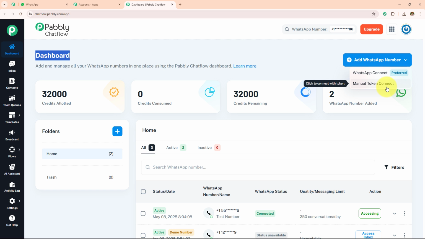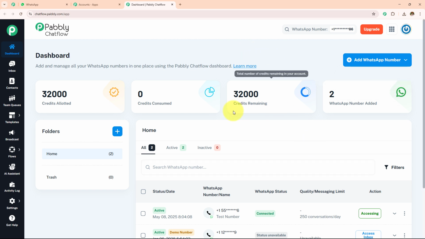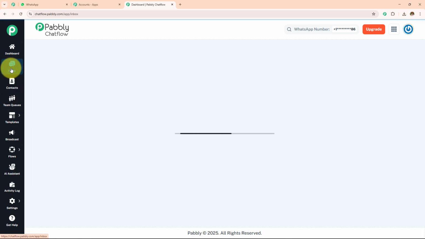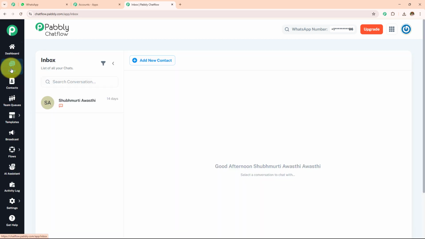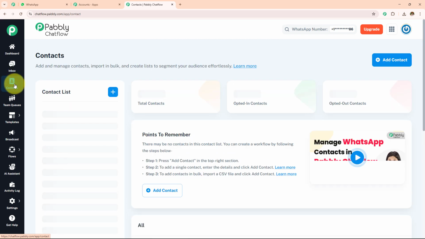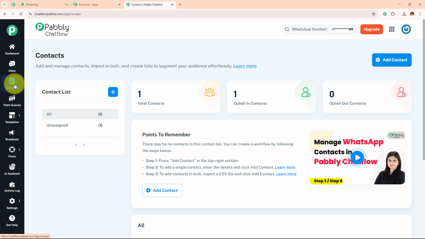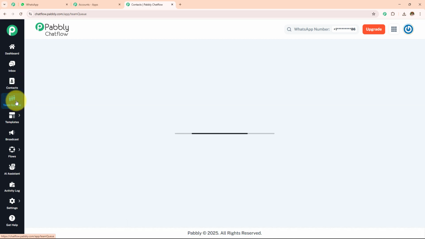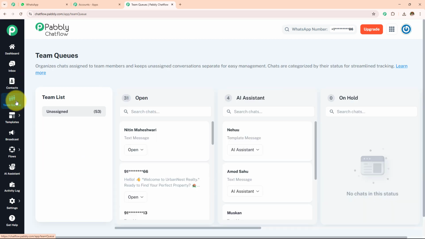So this is the app dashboard of Pabbly Chatflow, which gives the overview of all the activities, insight and performance metrics. On the left-hand side where I can see all these options, the next one is of inbox, which is the central place to manage and reply to customer conversation. Next, we have this contacts, which manage your leads, customers and their details. We have the team queues, which assign and manage incoming chats among team members. We have this templates, which create and manage reusable message templates for campaigns.